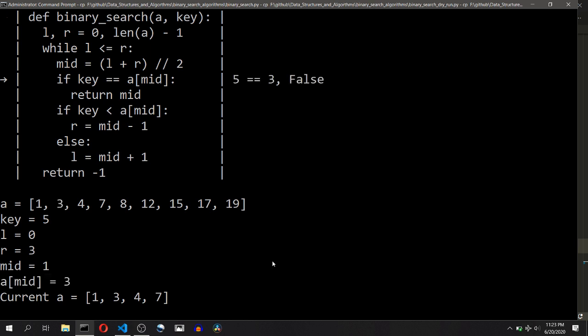5 is not equal to 3. It will skip. Is 5 less than 3? No, it is not. So this becomes false. It will enter the else condition. The left bound will become middle index plus 1, that is 1 plus 1, 2. So this will be the working array.